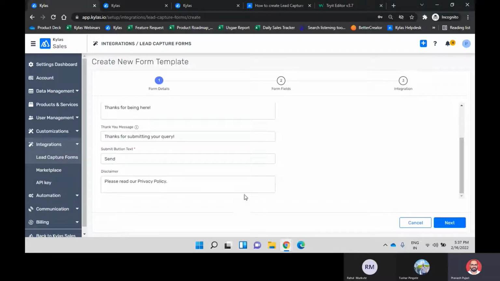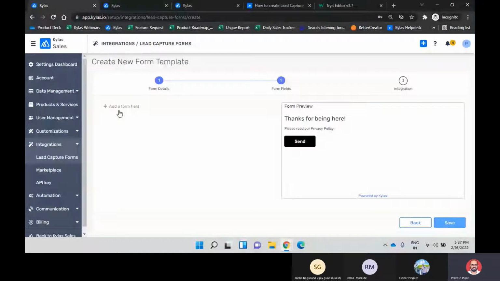Then you can see the disclaimer. Once you complete this particular form, you can go to next. Once you go to next, it will ask you to put those required fields which are required for the qualification of a lead.